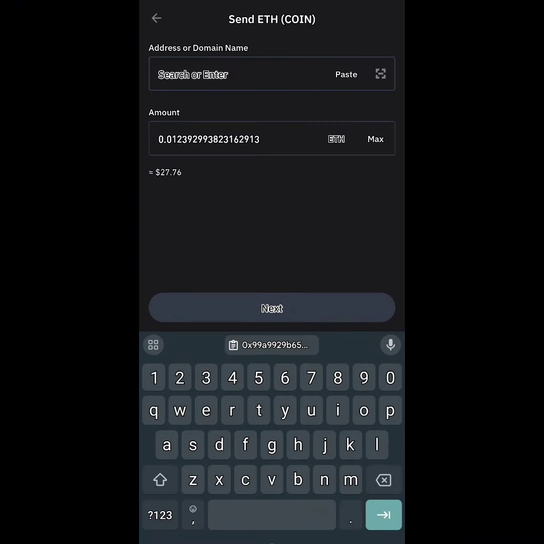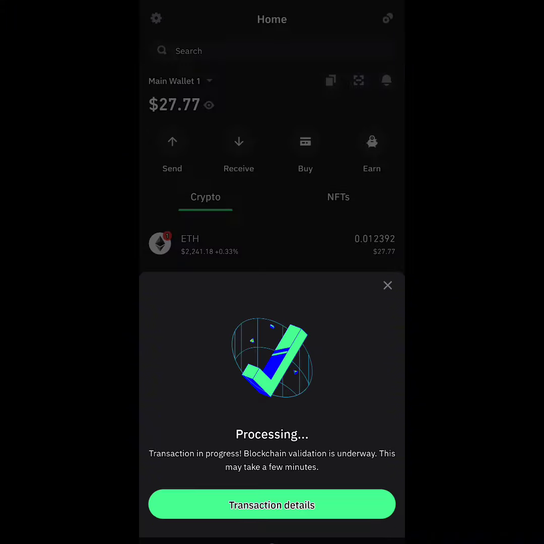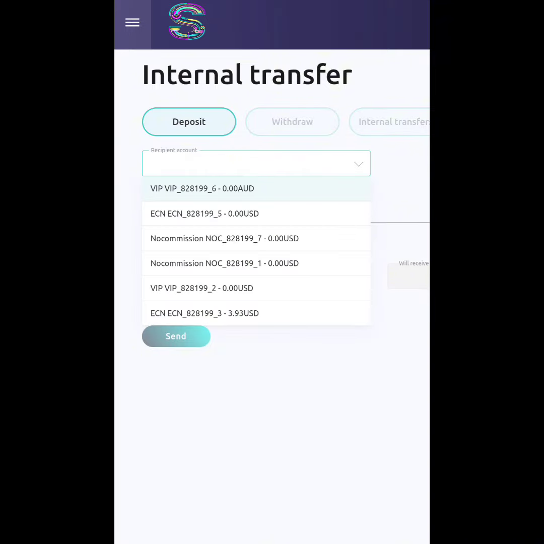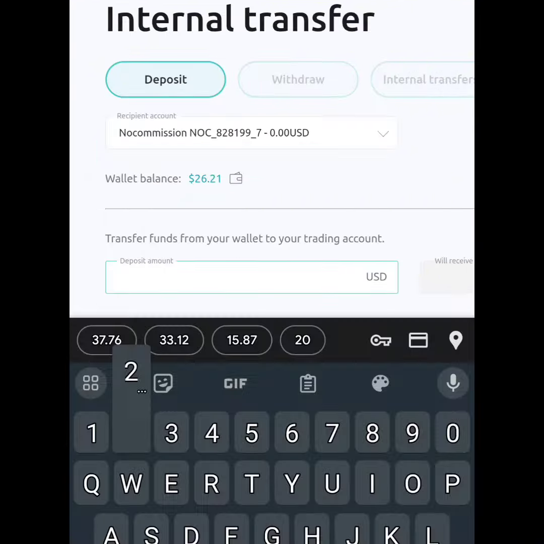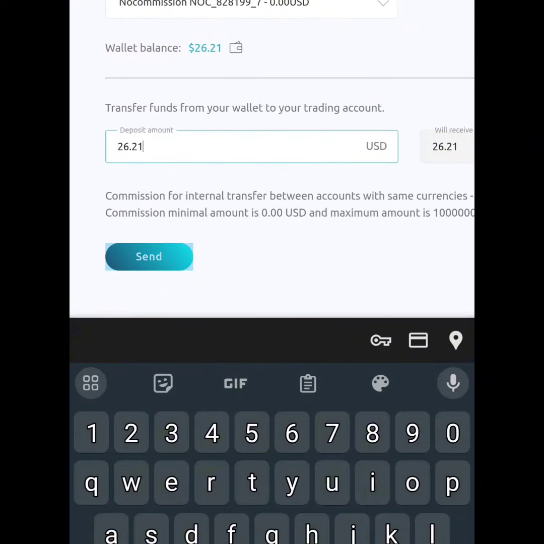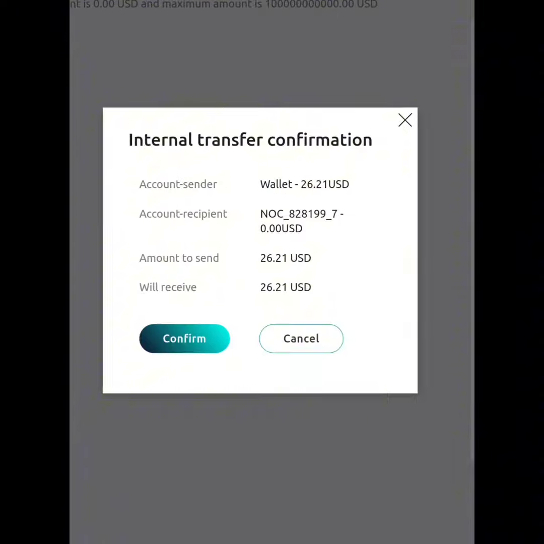Go to your crypto wallet. I use Trust Wallet. Select the crypto that you wish to send and the amount. Paste the wallet address and confirm the transfer. You should see the balance available in your wallet. Select the account that you want to deposit. Enter the amount. And select Send. Confirm the transfer.